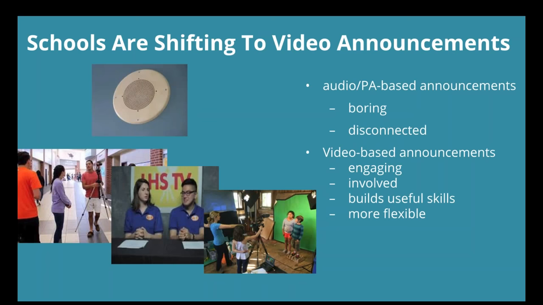So at a high level, we see that many schools are shifting away from the way that information was communicated at campuses when I was going through school, which was your old over-the-intercom setup, to more of an interactive IP-based video distribution system or some type of video-based announcements in general.